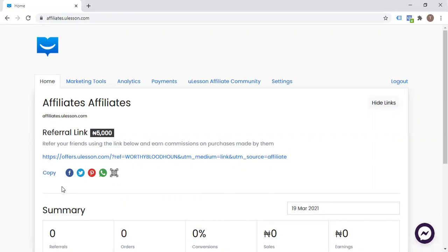You can also easily share the link on social platforms like WhatsApp, Twitter, Facebook, by clicking on any of these icons, and it will take you directly there. You can also shorten your link using Bitly for better appearance.